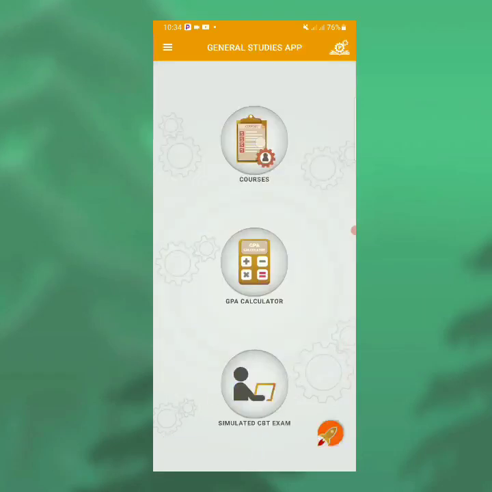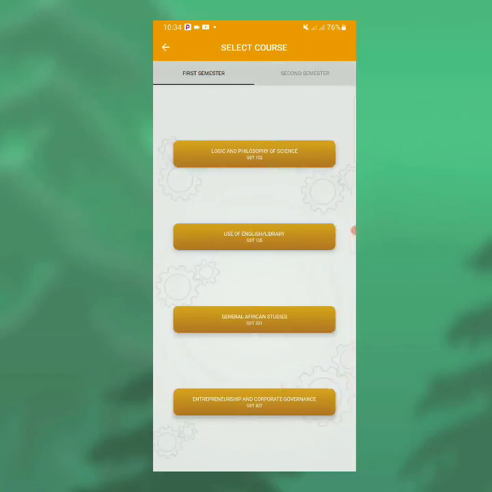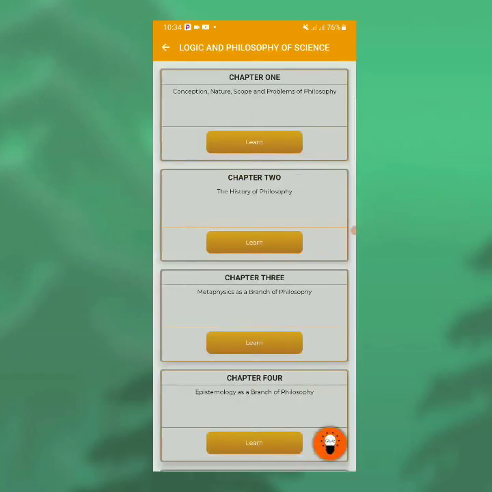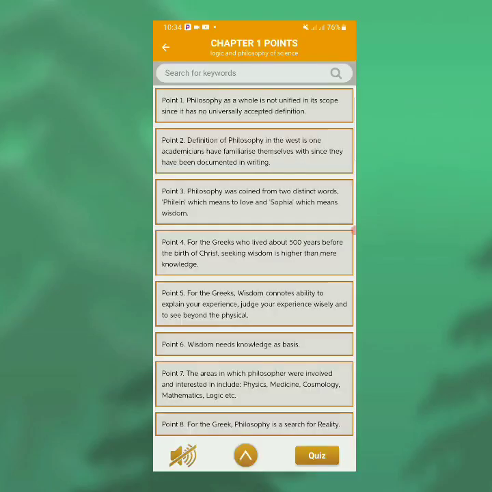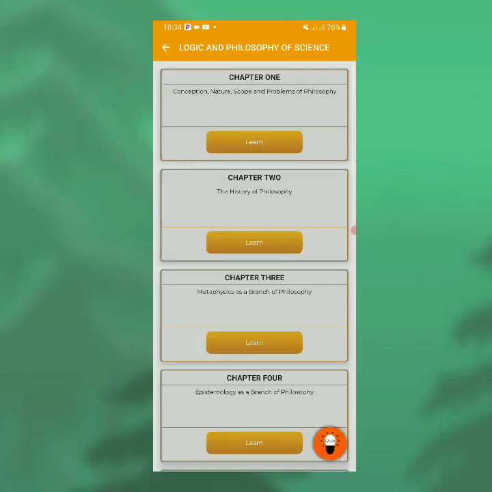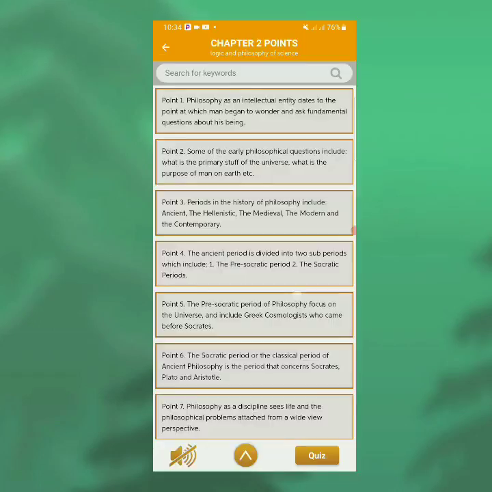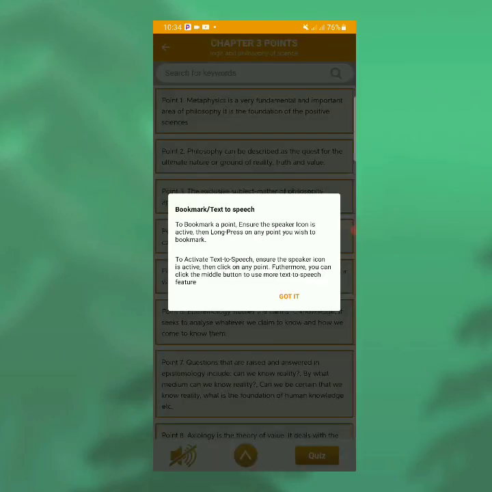You see, we have explored Logic and Philosophy of Science, and we have also explored chapter 1. Like I said, there's a difference between this quiz, which you can see at the right lower corner, and the other one. This quiz is for testing yourself on chapter 1 alone. Same thing, if you want to test yourself on chapter 2, you use this quiz also. If you want to test yourself on chapter 3, you use this quiz also. You get what I'm saying?